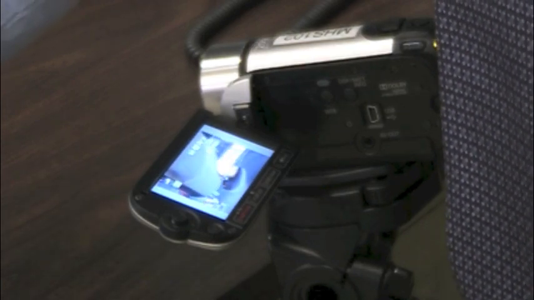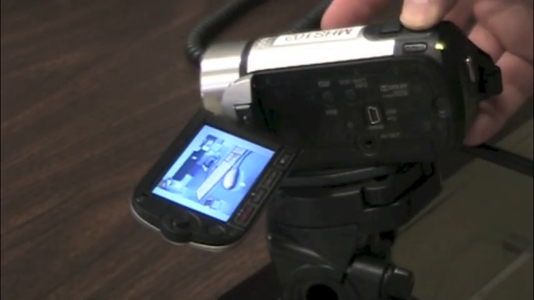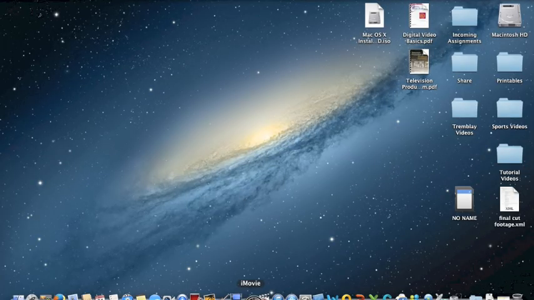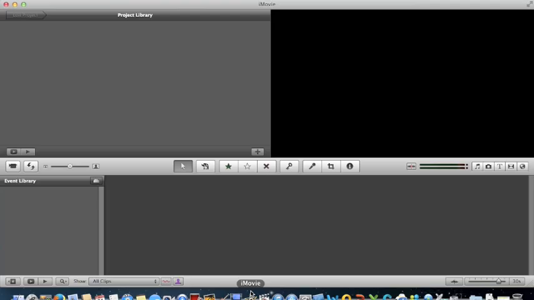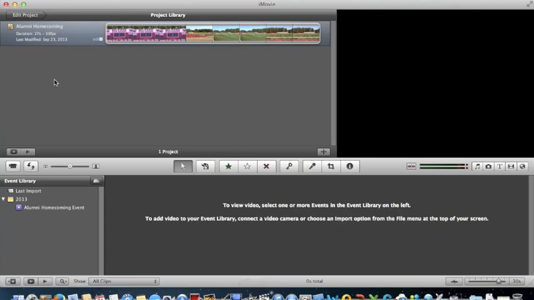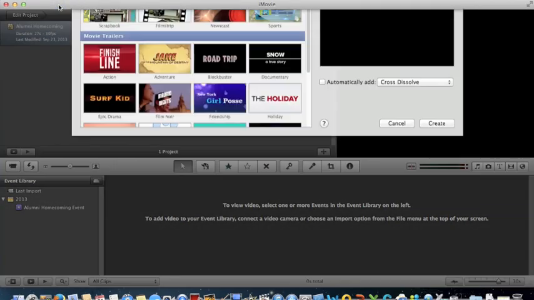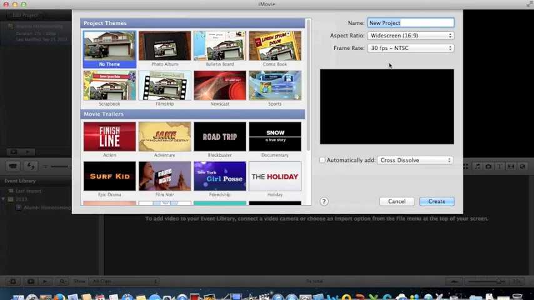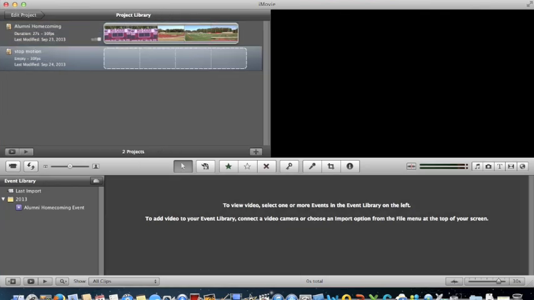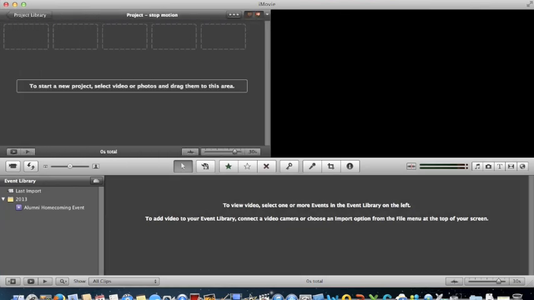So after you get your footage shot, which is just a series of still photos, you want to open iMovie. And what you want to do is create a new project. So you go to File, New Project. We'll call it Stop Motion. Now from here, instead of creating an event right away, you could, but you don't have to.